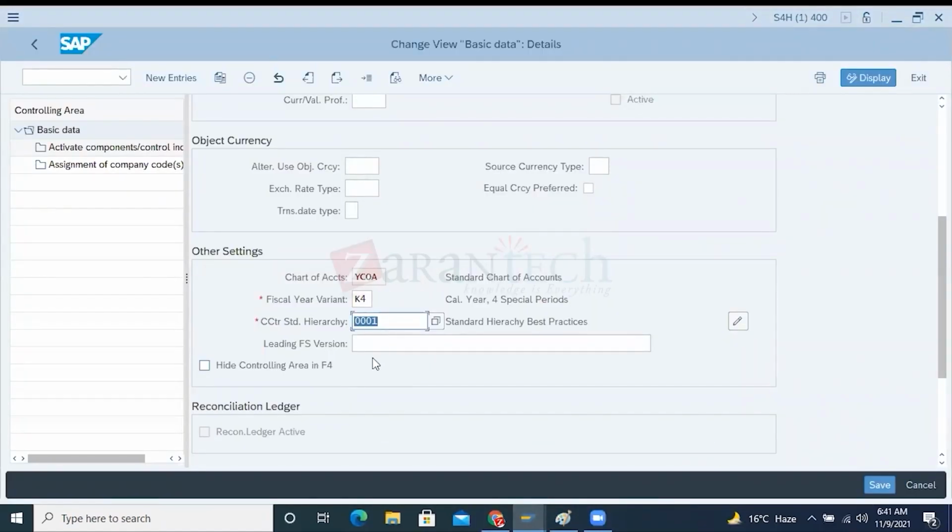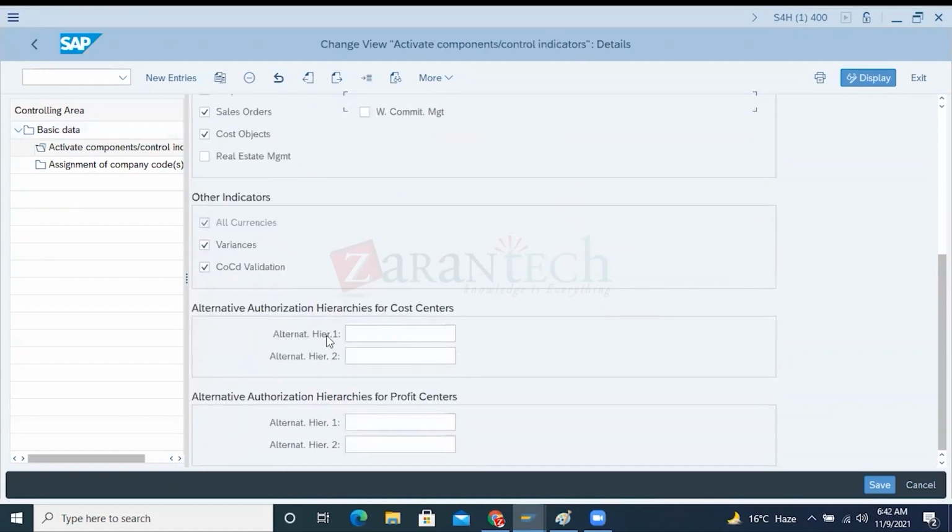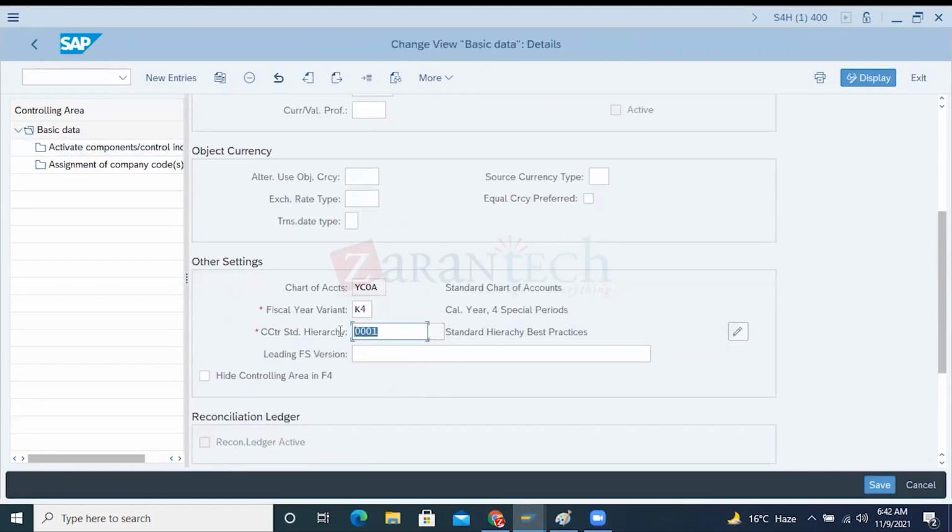You can give your name or project name or anything, but there should be a standard hierarchy name given while you're creating the controlling area so that you can create cost centers. This is called the cost center standard hierarchy. Apart from this, if you want some other alternative hierarchy for reporting, yes, you can give alternative hierarchy 1 and alternative hierarchy 2, but the main hierarchy is always going to be called 0001. This is the cost center hierarchy name.